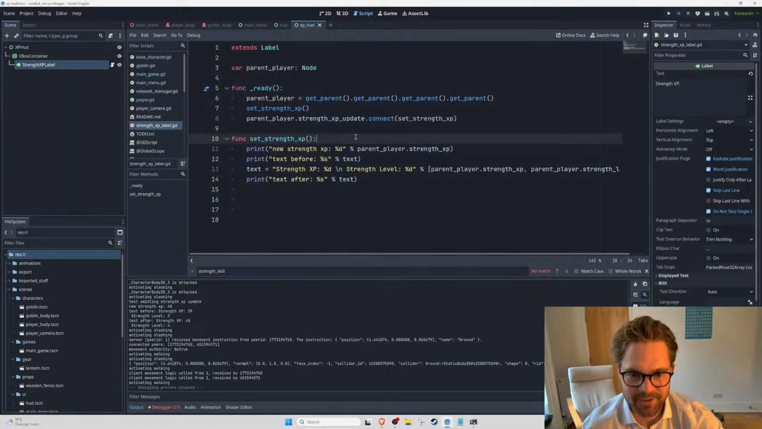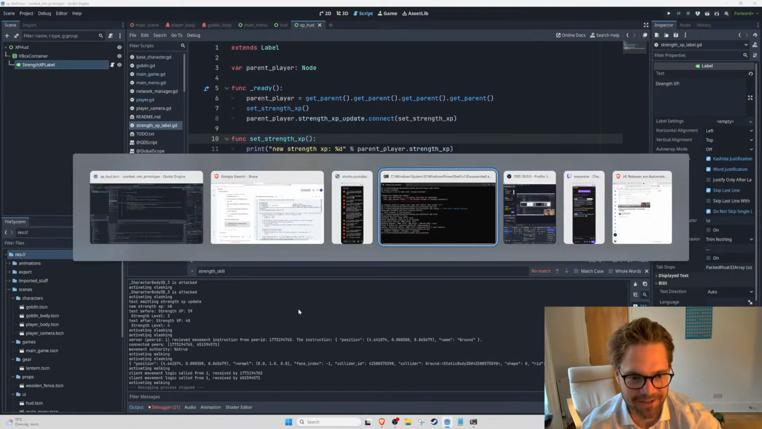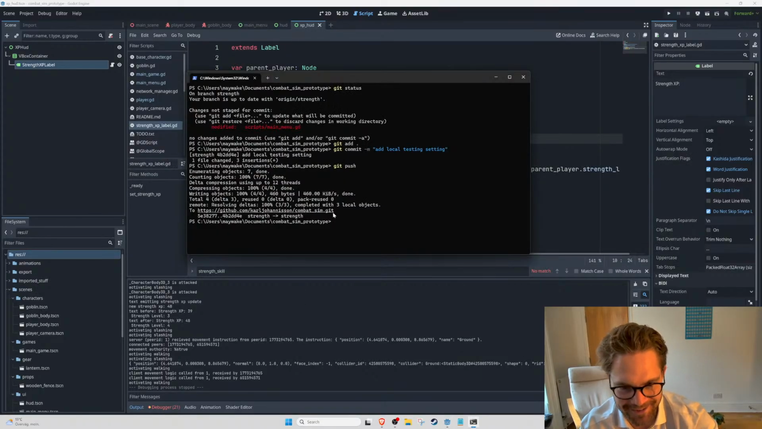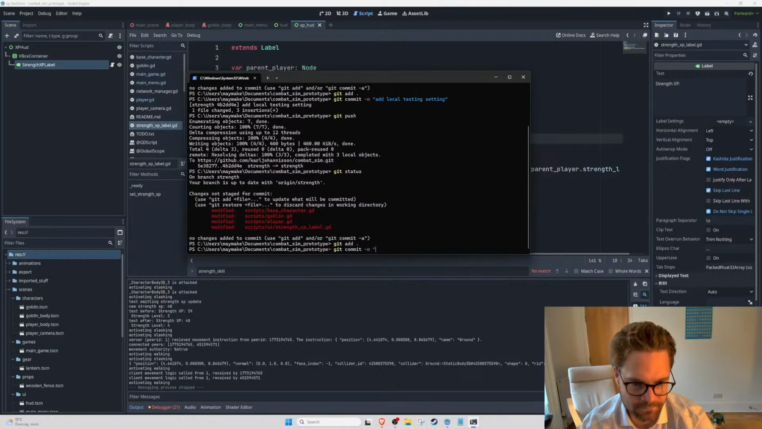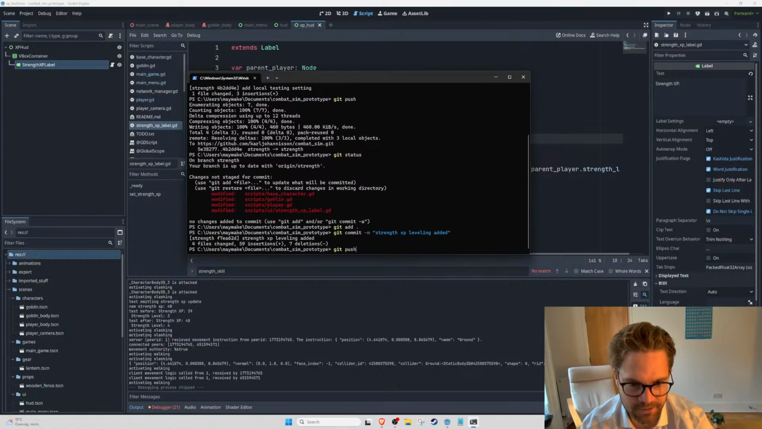I think strength XP now is pretty strong. It's a bit too strong. But this already makes the game a lot more interesting. Git add strength XP leveling. Added.